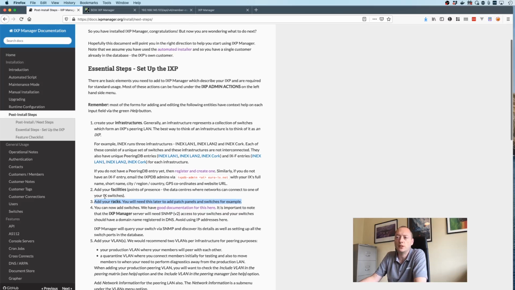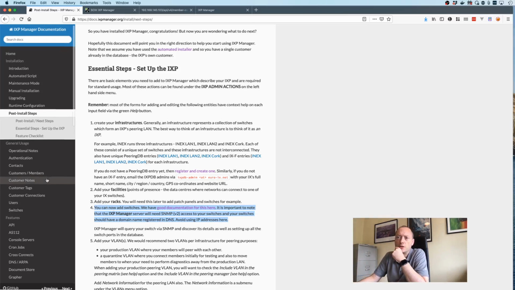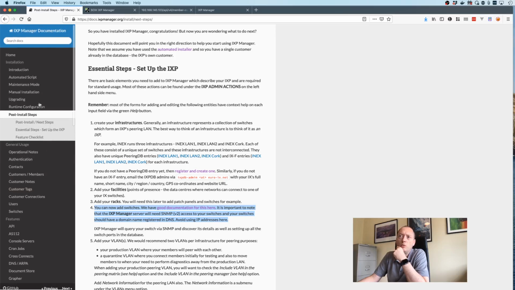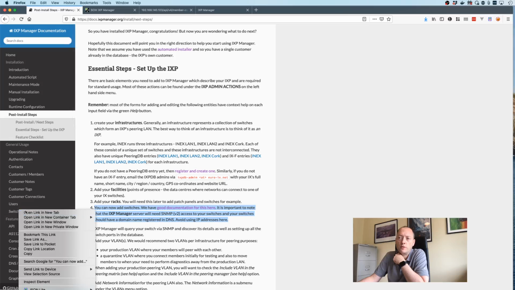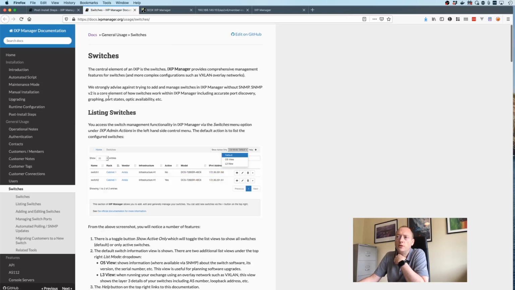Back to post-install steps. What's step 4? So now we can add switches. And we do have good documentation. So under our documentation, we've got installation, we've got general usage. And under general usage, we've got switches. Just opening a new tab.